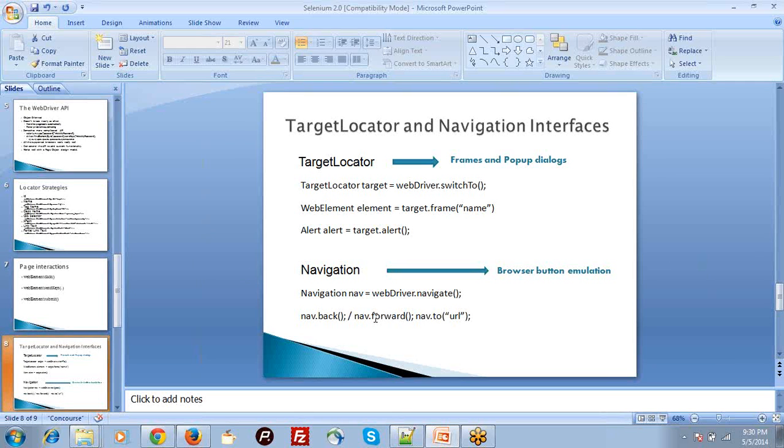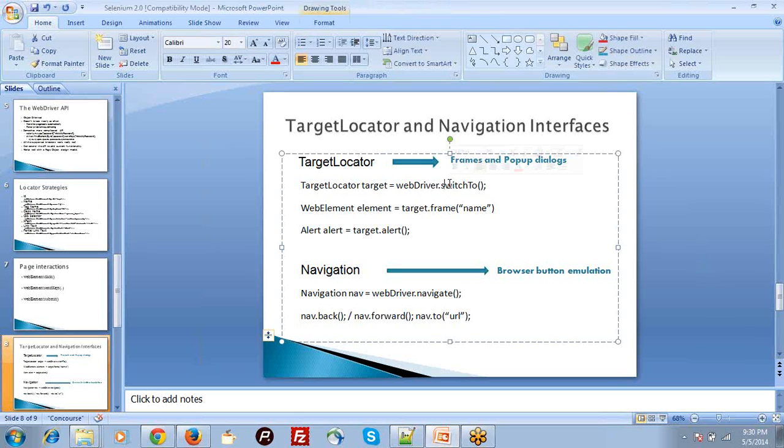And two others are there. So if you want to handle pop-up windows or if you have several frames in your UI, then you can switch from one window to another window, or you can switch from one frame to another frame using the switchTo API. So this will be used to handle the pop-up windows.